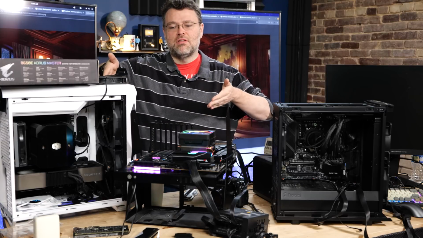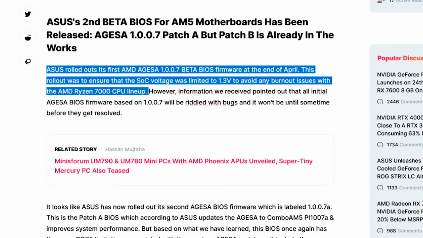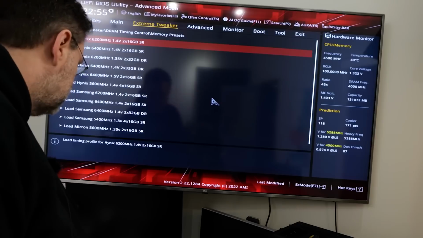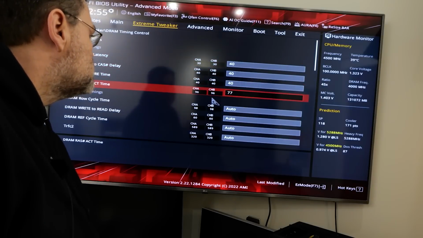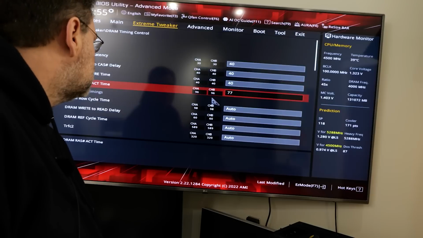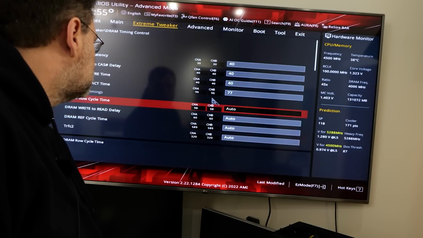While they didn't explicitly say that's the version where memory is fixed, the thing that prompted me to do this video was the fact that we're now limited to 1.3 volts on the SoC. For some of the users on our forum and in some of my past videos, I'd actually recommended setting a 1.35 VSOC to achieve stability with 128 gigabyte memory kits.